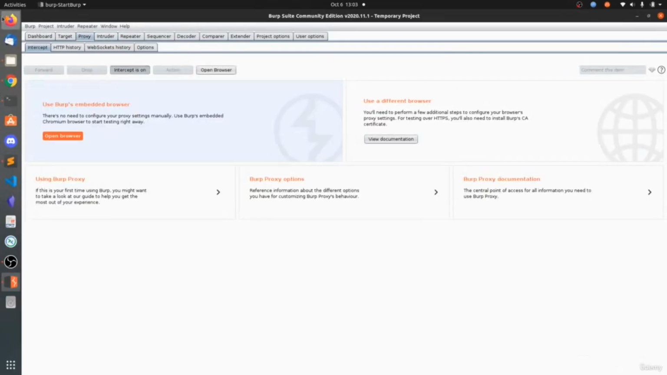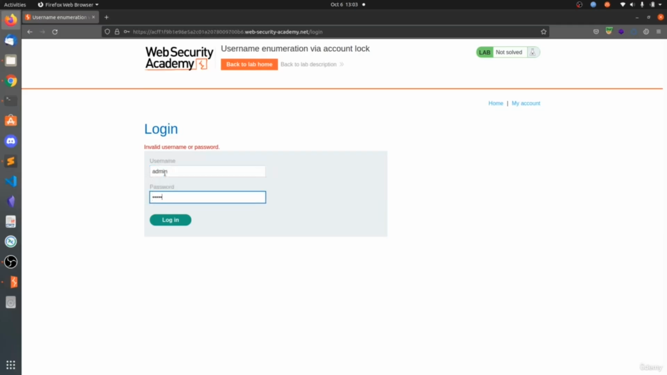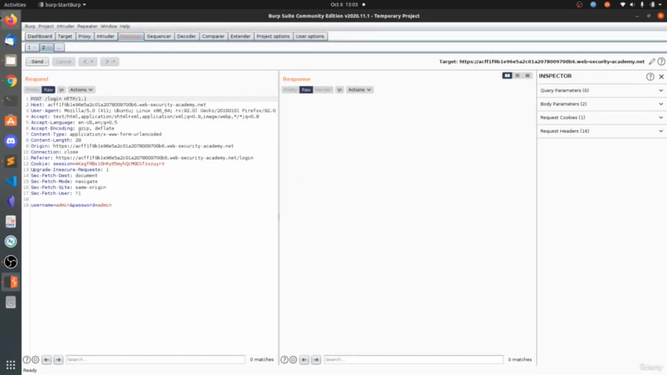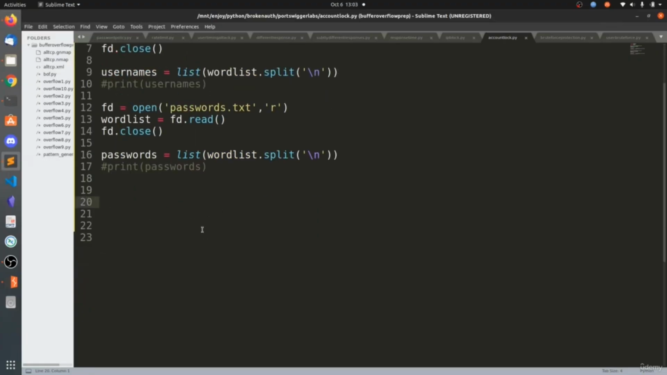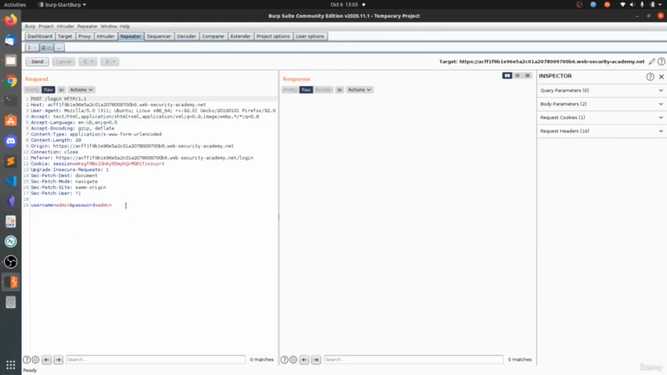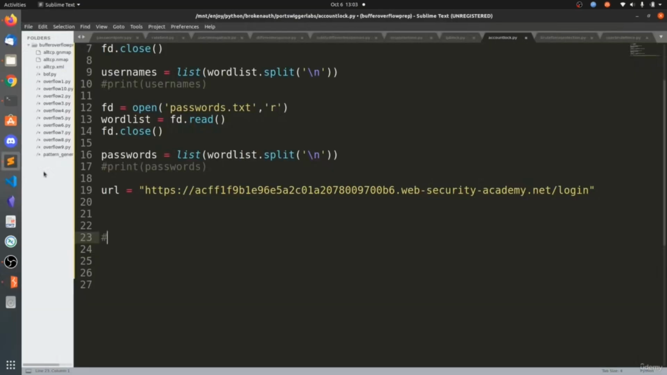Let's capture the request first, admin and admin. So this is the URL. And this is the data, username and password. So actually we don't know for which username we are going to get some message stating that that exact username was logged out. So that's what we are going to find out first.